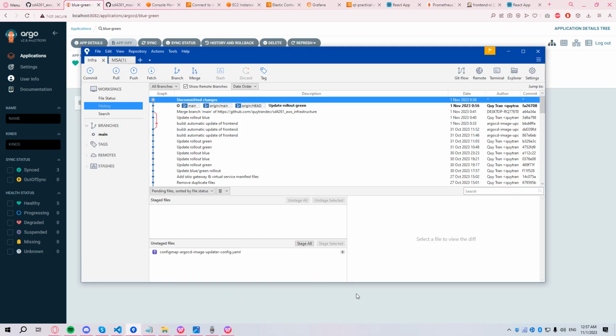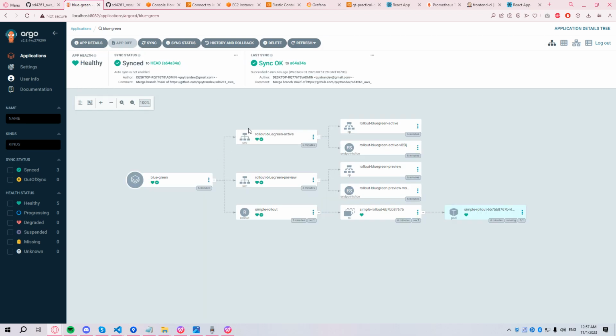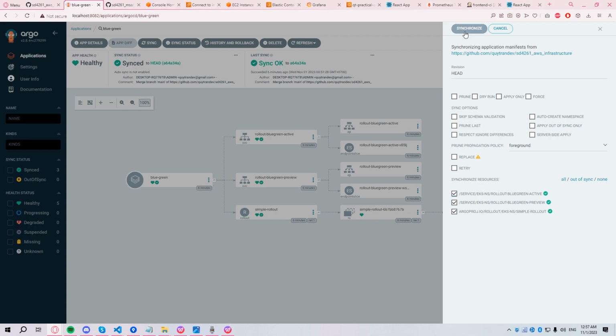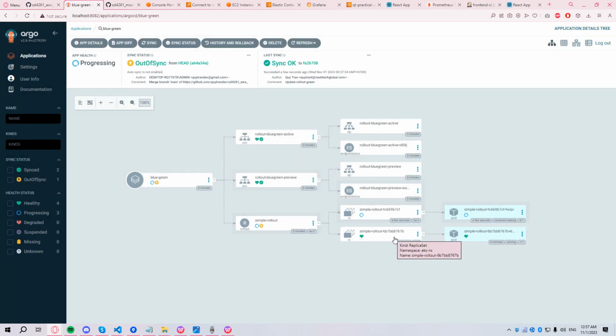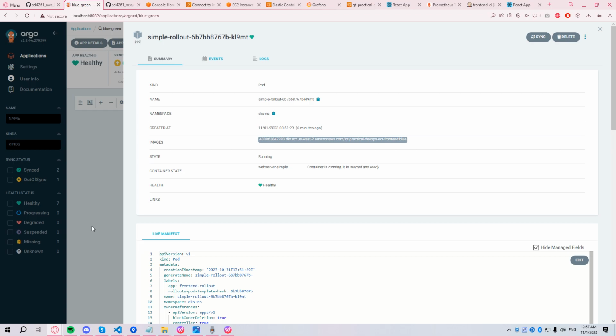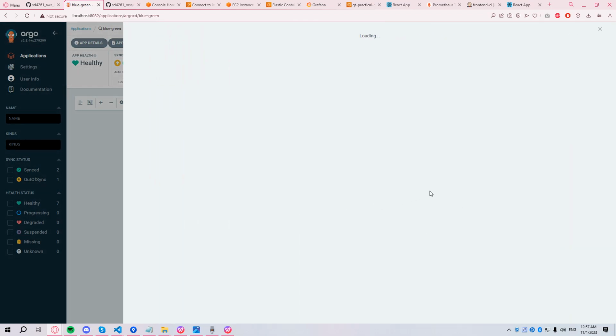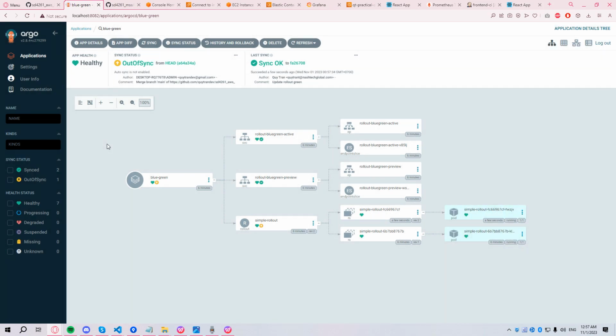Okay, it pushed to our repository. Okay, so now we just need to sync it again. Synchronize. So as you can see, it creates a new pod. Right now we have two different versions of the pod. This is blue, this is green. And since we have the auto promotion enabled, soon the blue version will be destroyed, and this one will be the main one that's the only one active.